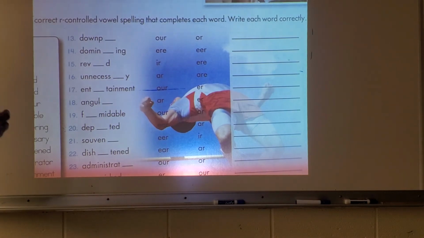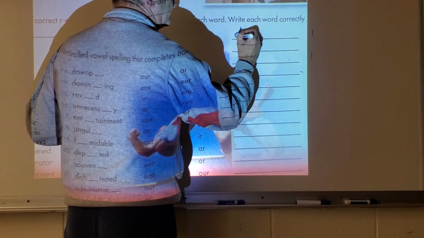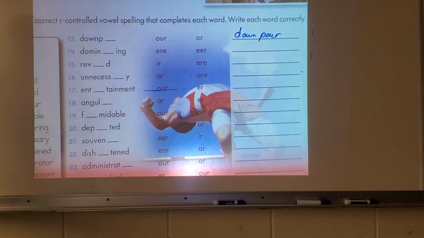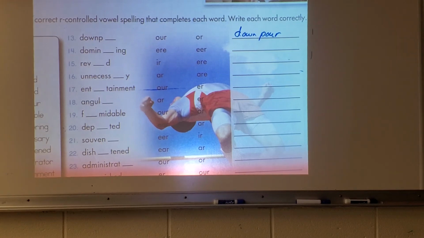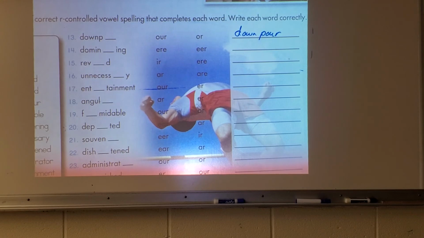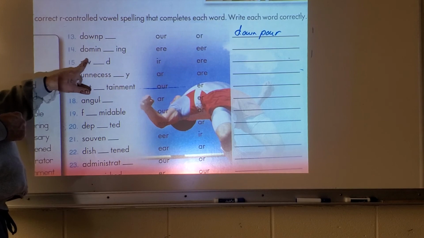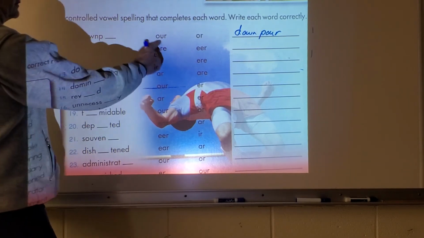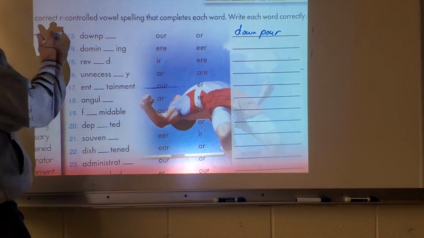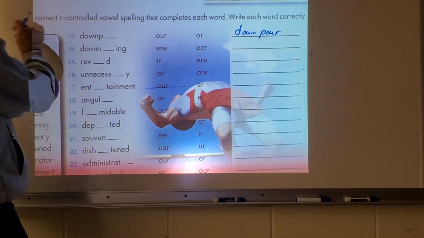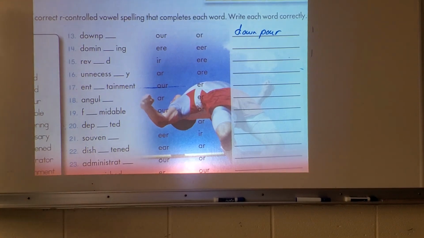So the first one, you have the word downpour. Downpour. That is your first word. And those are the ones on the left-hand side of the selection. The next one I'm not going to do, but again, identify, and there's no circling of anything. They give you the R-controlled vowel spelling, so I'm not going to make you circle that, because you can't really do that on the computer.